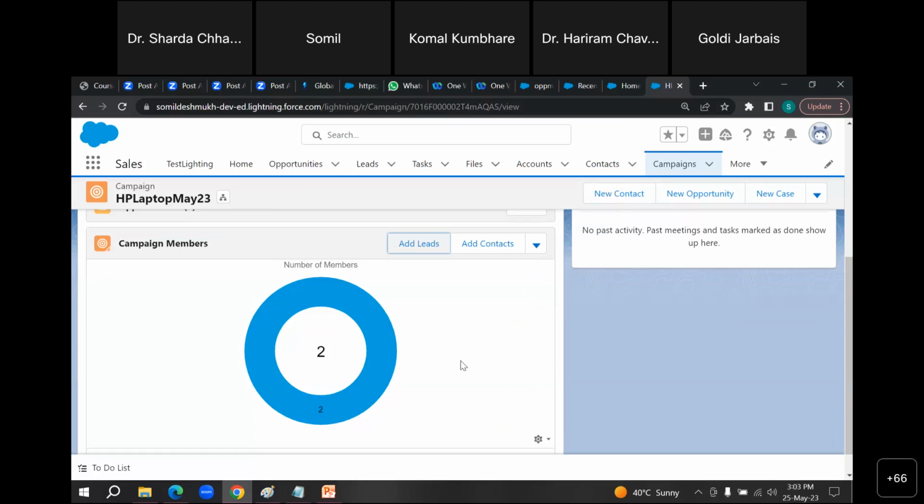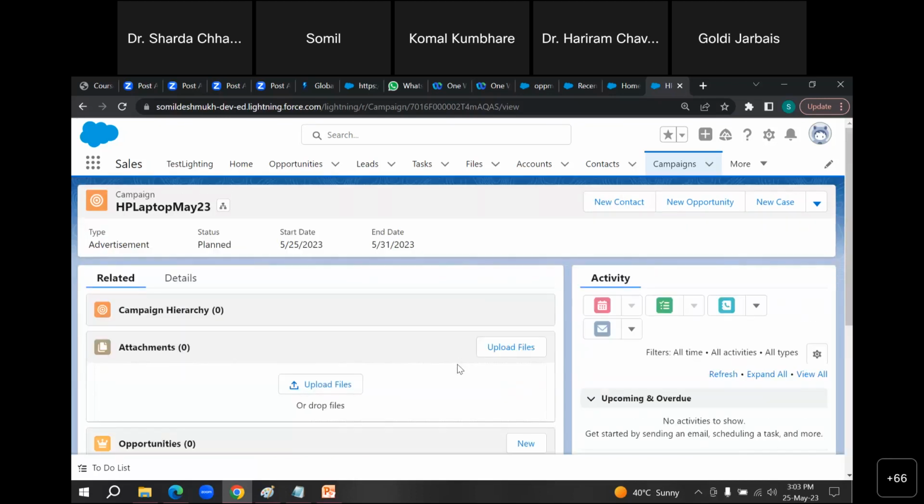And then you can go forward. So there is a facility that you can add leads to your campaign, so that you know from which campaign these leads have come. Got it? So any question till now?